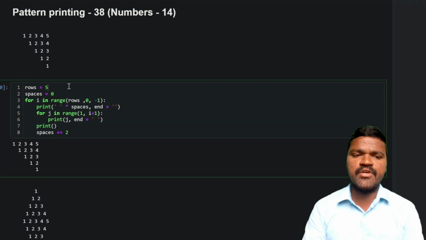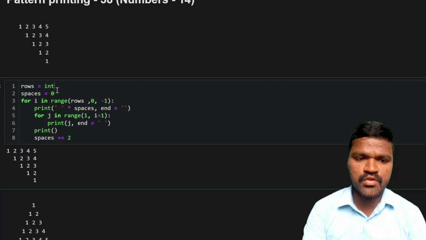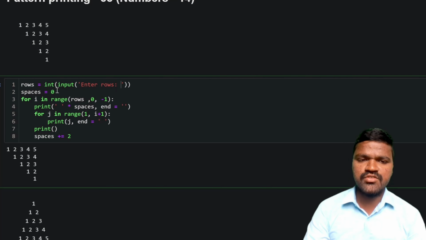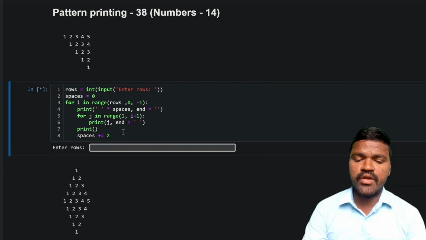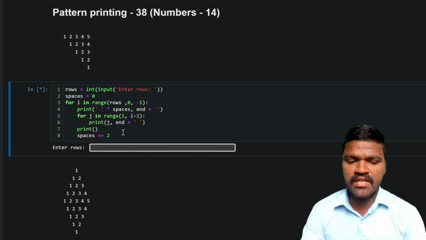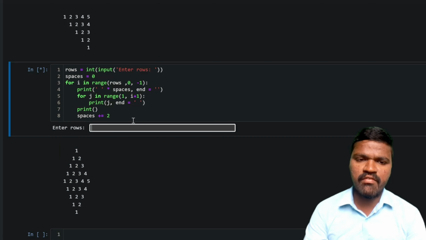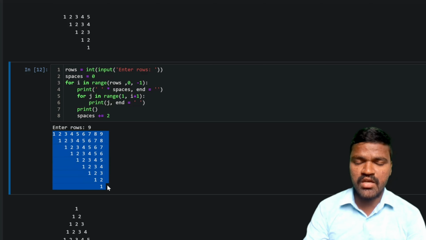Now what we will be doing is dynamically taking input of these rows from the user. For that, I am putting an input, asking to enter rows here. Now if I execute this, it asks to enter rows. If I give the value, let's say 4 here, I get this pattern, which looks something like this. Now if I give the value as 9 here, I get the pattern that we expected.